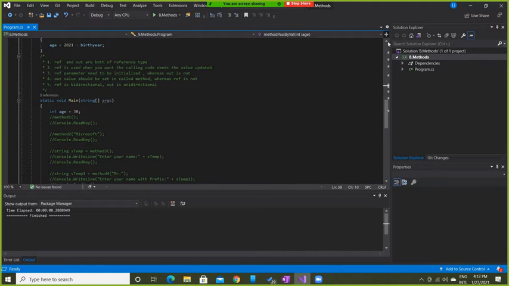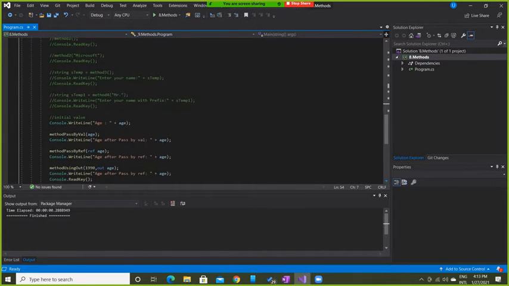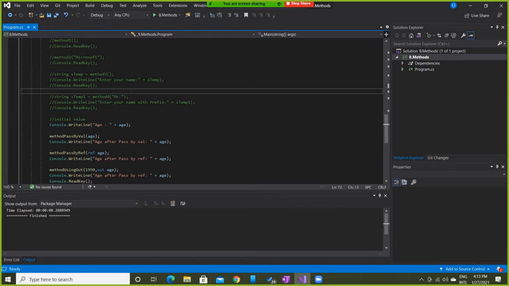Actually, I will come to this after showing you a demo. I think up to this you are clear, up to the 4th method. Am I right? Hope you understand up to this. Yeah, okay.